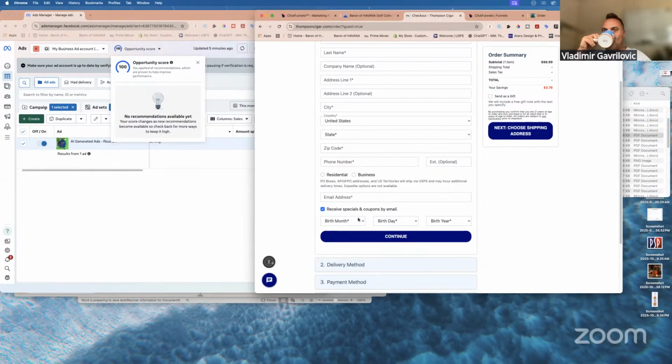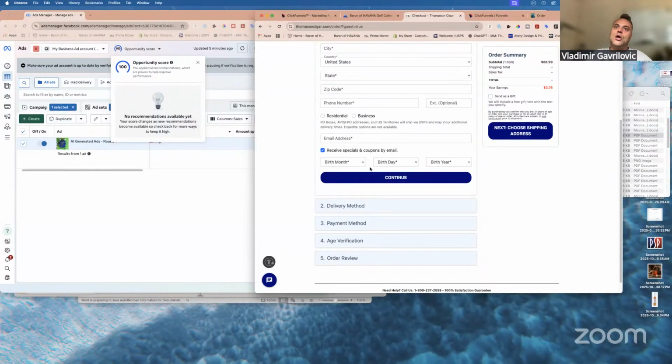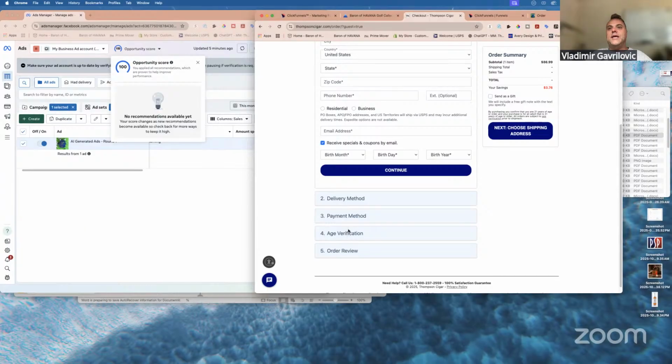Make it like that. These guys also have another step, so they have this right here, and then they have another step as age verification. I don't know what that looks like, but it's probably the same thing. Yeah, I'm sure it is. I would go through and look at that.